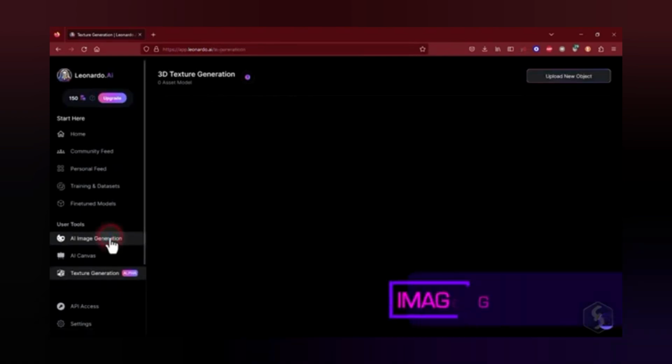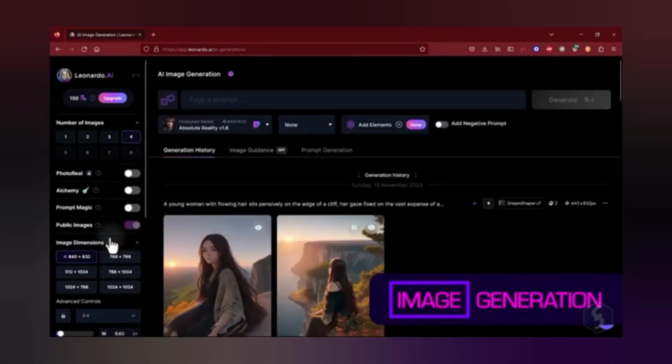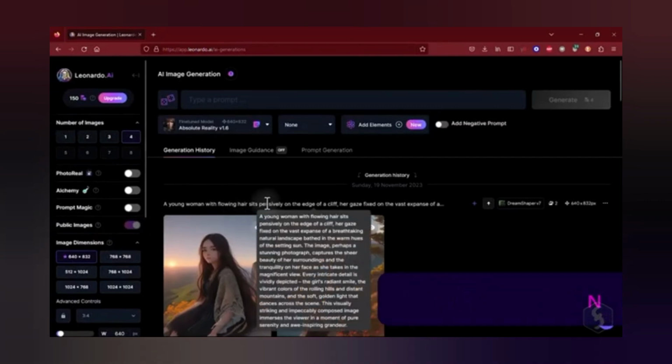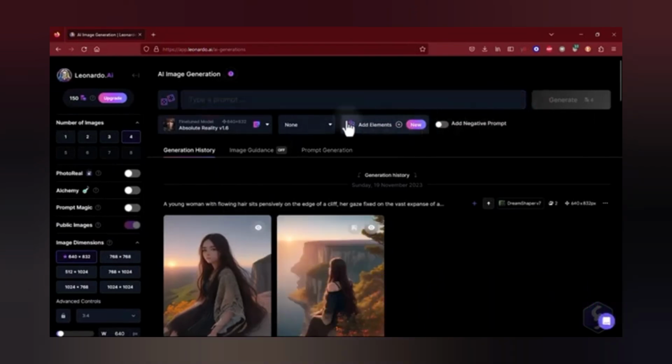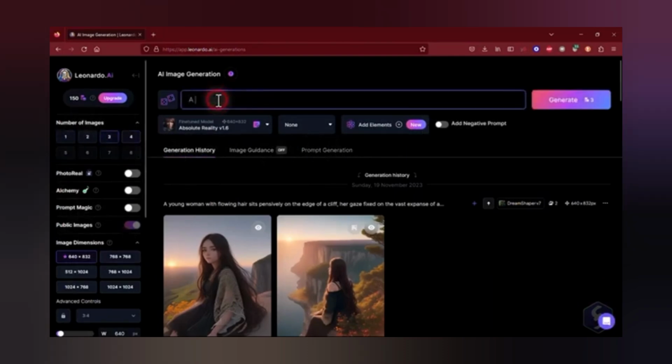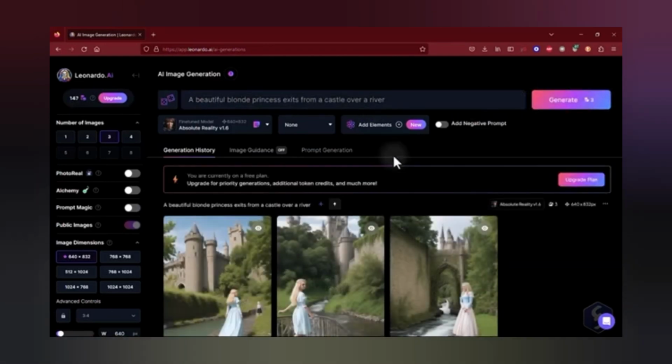Let's start generating images. As you go to AI image generation, the workspace changes, showing the prompt line on top, and several features to guide your creation at the bottom and on the left side. First of all, type what you want to generate in the prompt line, and hit Generate to create the images matching your idea.